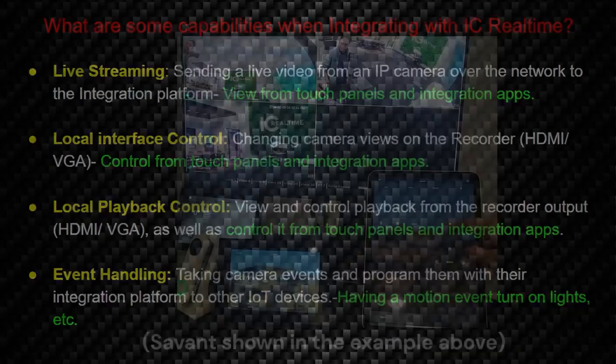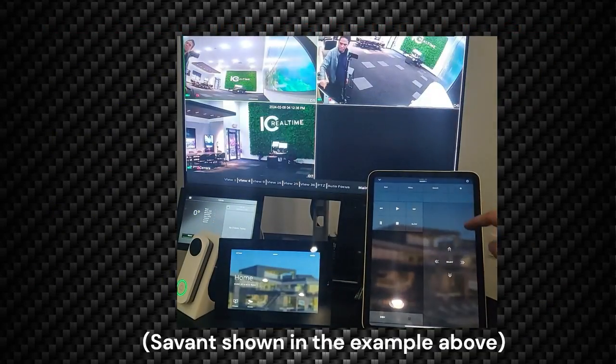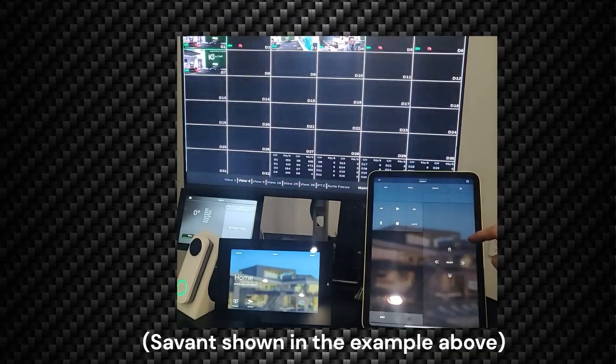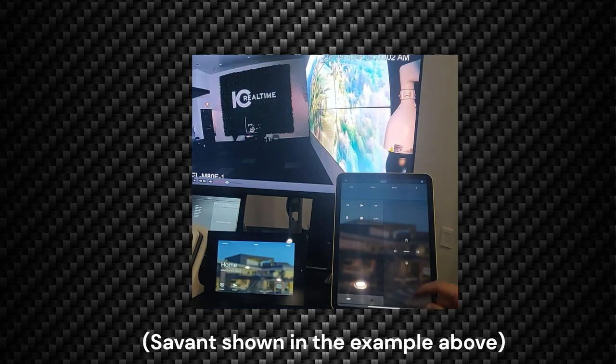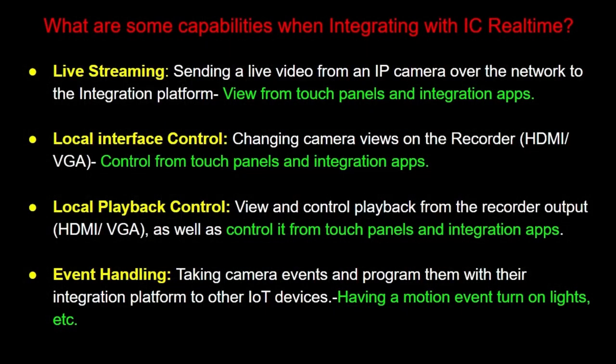Local interface control is the ability to change between channels and split views in the monitor output of a recorder. Furthermore, you can access a special playback menu with a local playback control. With this, you can search different channels and view playback events controlled by a touch panel or using a home automation app. Finally, there is event handling.